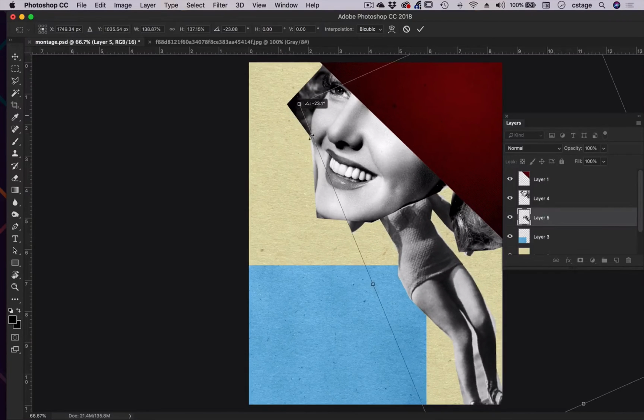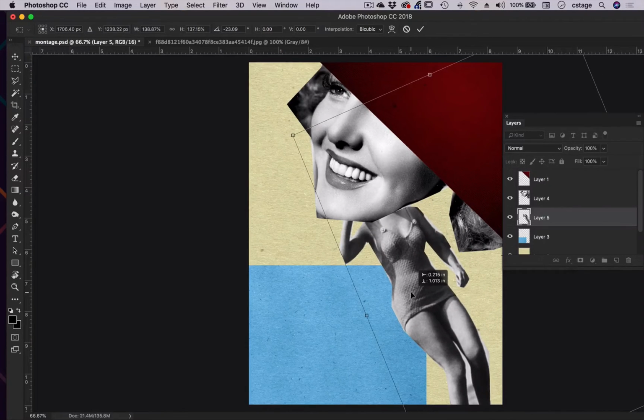So watch what I'm going to do. This is going to be kind of interesting. Little advanced technique here, but I like this composition. Okay, so I'm going to hit the check mark to apply that. Now, still on this swimsuit girl's layer, I want to actually cut out this arm and put it on its own layer above the head so that it overlaps. Watch how I do it.